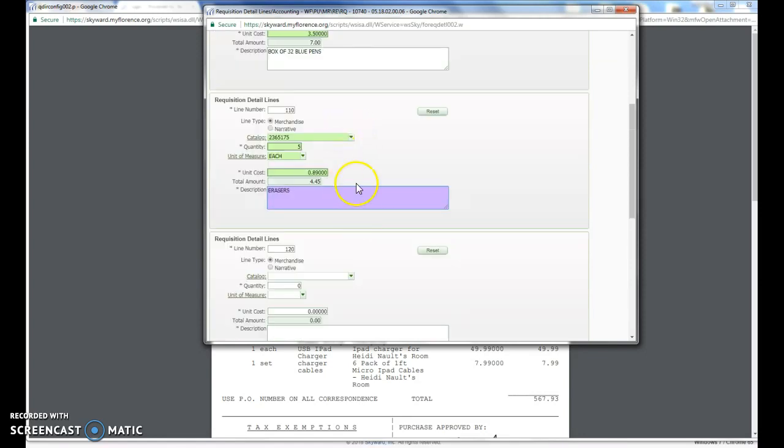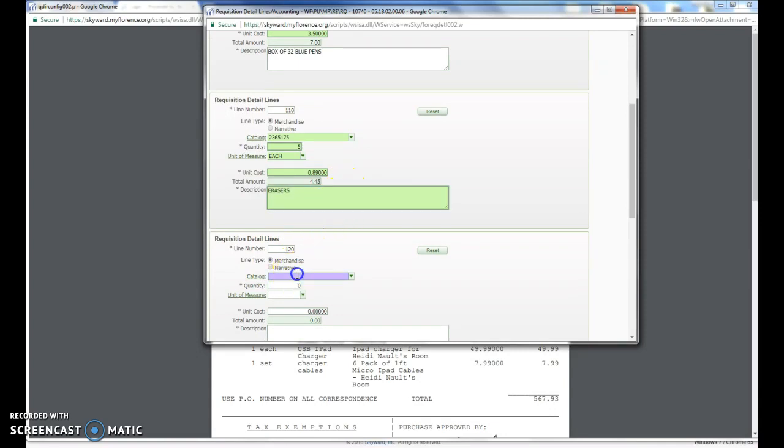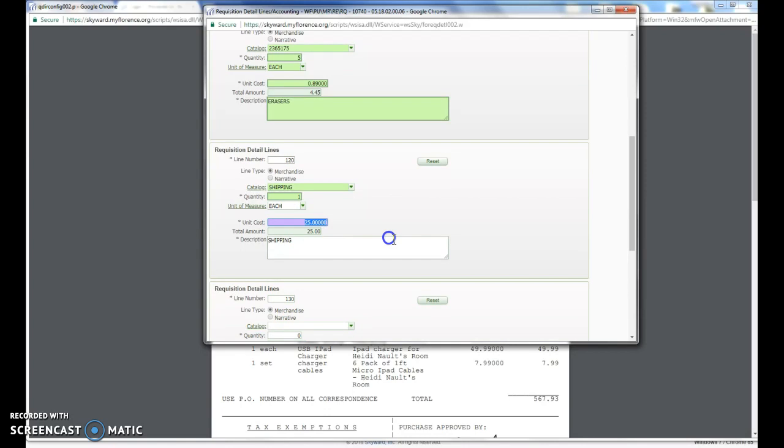Okay, so those are all the items that I wish to order, but you know what? On mine, there's shipping. So we have to make sure that if we're ordering something, and there could be shipping charges, that we include it on our requisition as well. If I look, I just started to click shipping, and it already automatically populated the code for me. I'm going to choose one shipping charge, and the shipping charge on this is going to be $5.